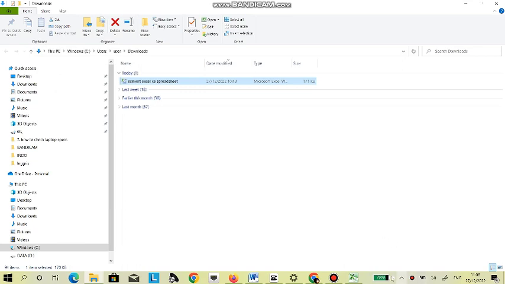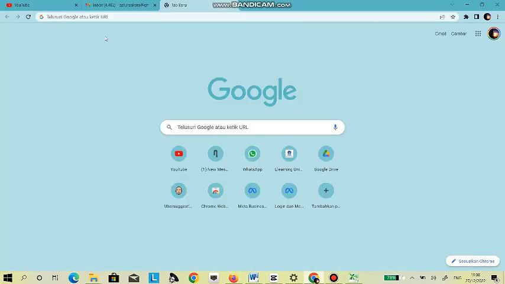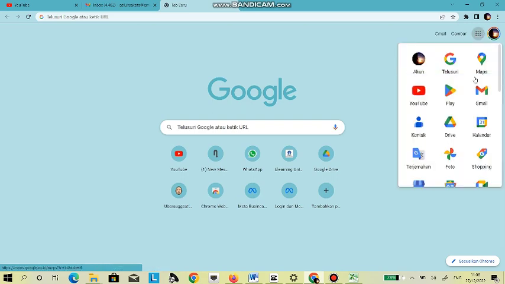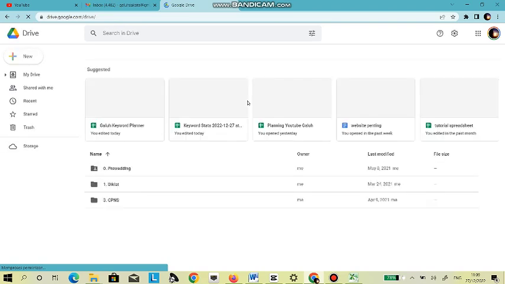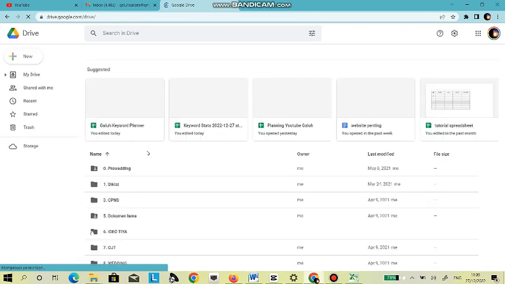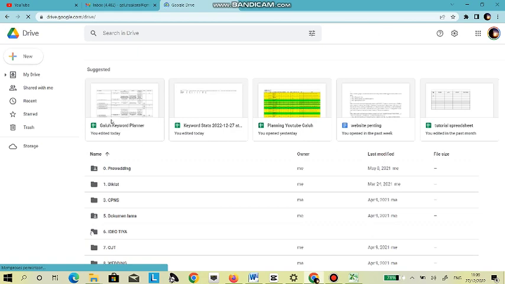So first we should close it, and then make sure our connection is good enough. And after this, open the browser. In this video I open the Chrome browser and then select Gmail. Make sure that we've logged into our Gmail account, and then on the right top corner select the 9 dots and select Drive. And after this we will be taken into the Google Drive page like here.